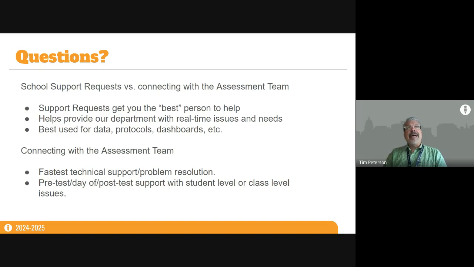And it's really best used for things like we need to find out how all our students did on the ACT in reading. So data items, etc., that you want to get, and if you want to do that over the course of the past 6 years or something like that. If it's protocols, if you want someone to come and support you with data protocols or dashboards, those are the kinds of things that go to school support requests.